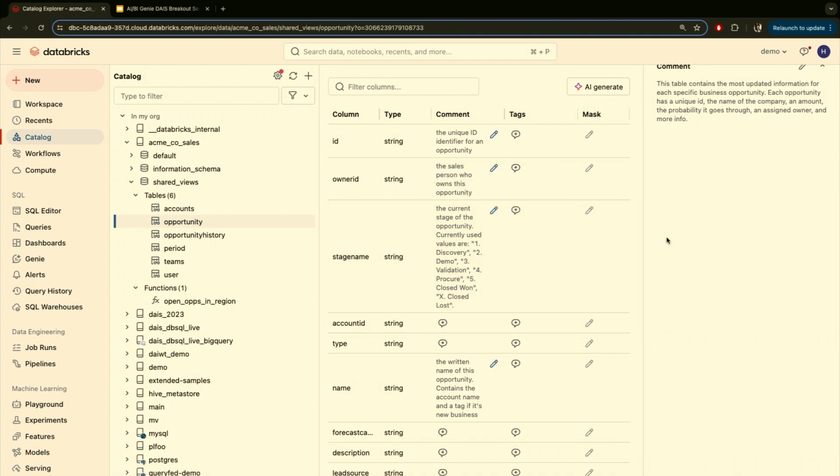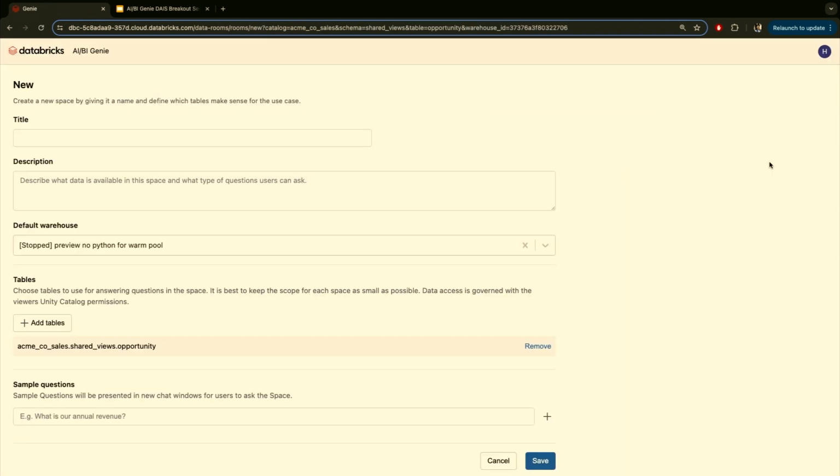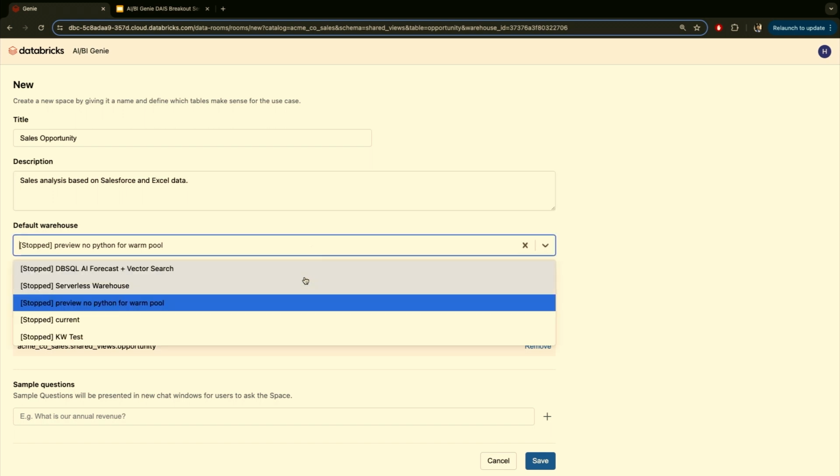So with that, let's actually create a baby Genie. All right, so I'm going to go to create here. Hit create for the Genie space. And remember, this is something that you're going to want to hand over to a bunch of folks who don't know SQL, and have them be able to use it. They're going to need to find this. Very similar to needing to find a dashboard. So you want to give it a nice descriptive title, something like sales analysis based on Salesforce plus Excel data. Something that gives them a sense for, hey, what are we doing here?